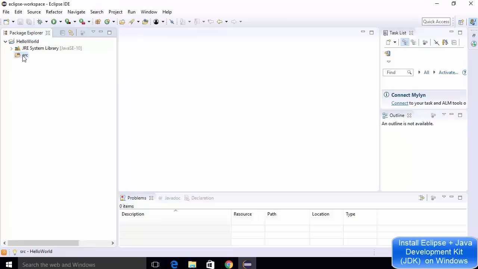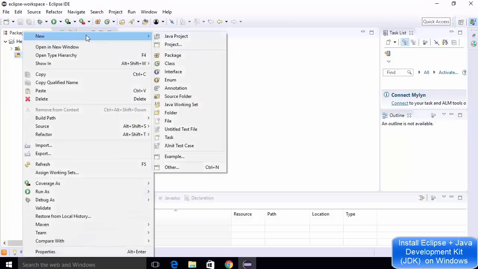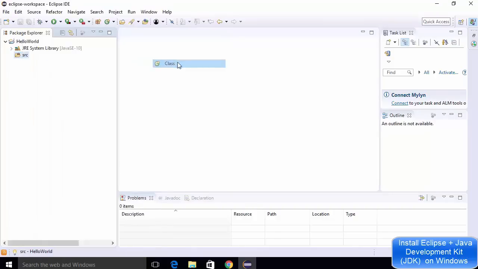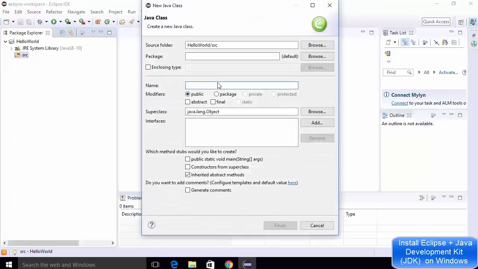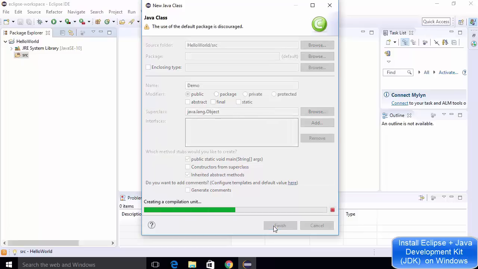So I'm going to right click on the source folder, and then choose New, and then choose the Class option from here, and I want to name my class Demo, for example, and then I'm going to leave everything as default. And in here, under which method stubs would you like to create, I'm going to choose the checkbox which says public static void main, which is going to create the public static void main method for me, and I'm going to click Finish for now.